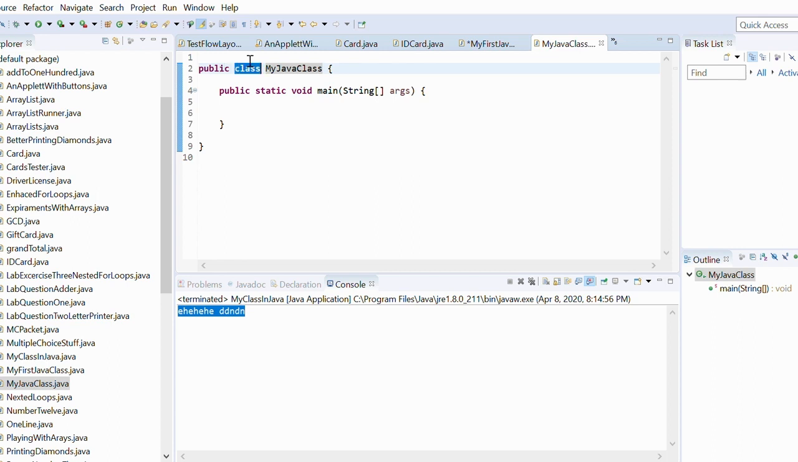So, here we have the word class. Class denotes that this is our class declaration, and here is, of course, the name of our class. Here we have a bracket, and here's a close bracket, and together these two brackets indicate the start and the end of our Java class. Anything within them is considered part of the class.